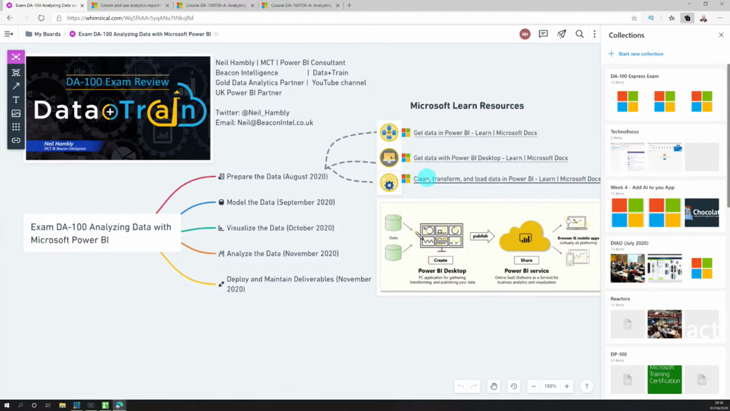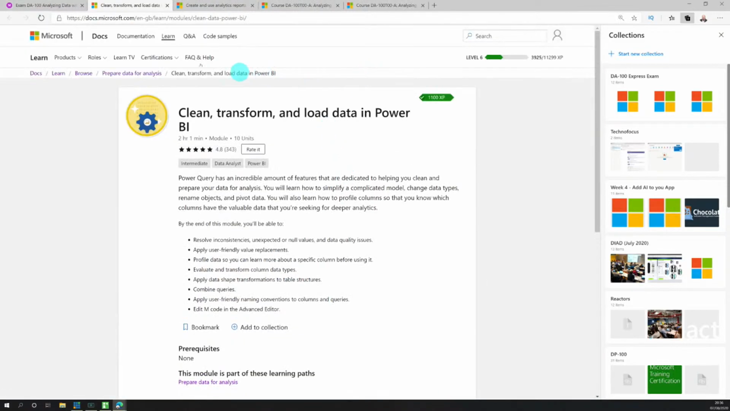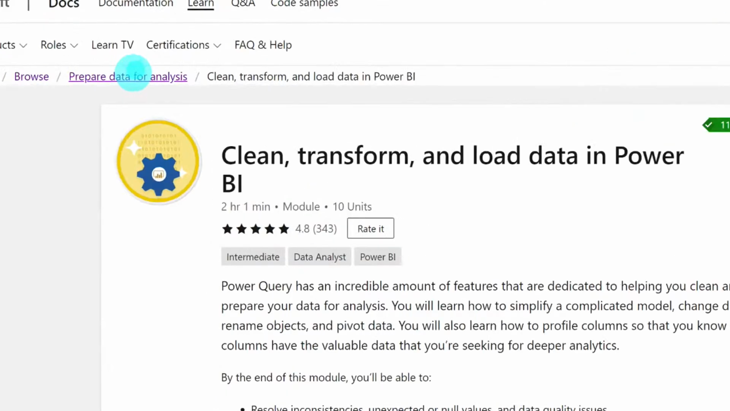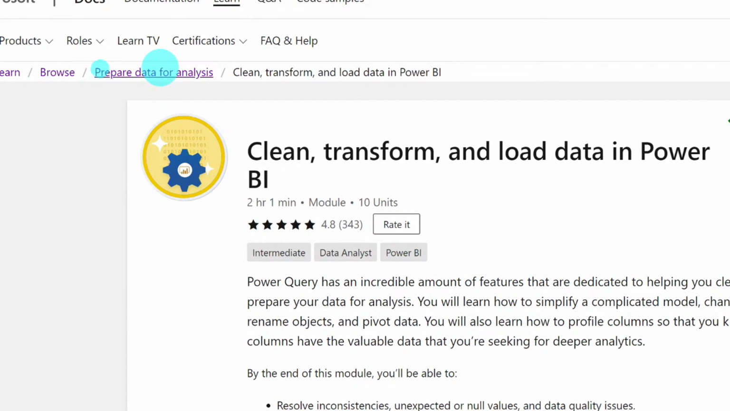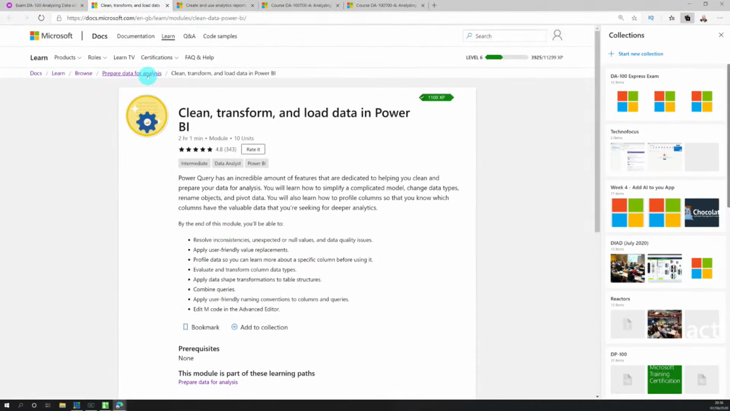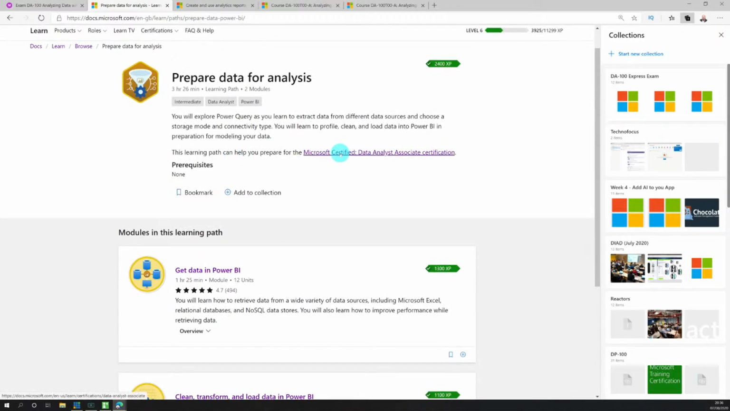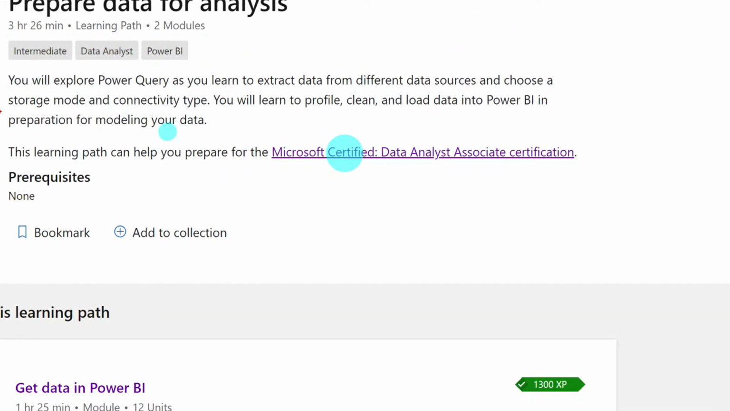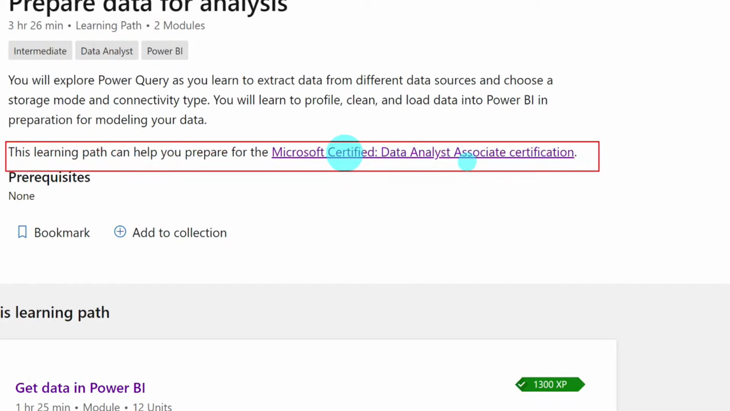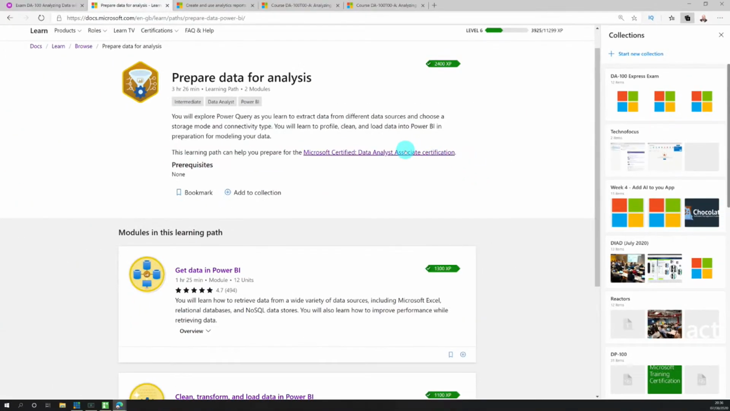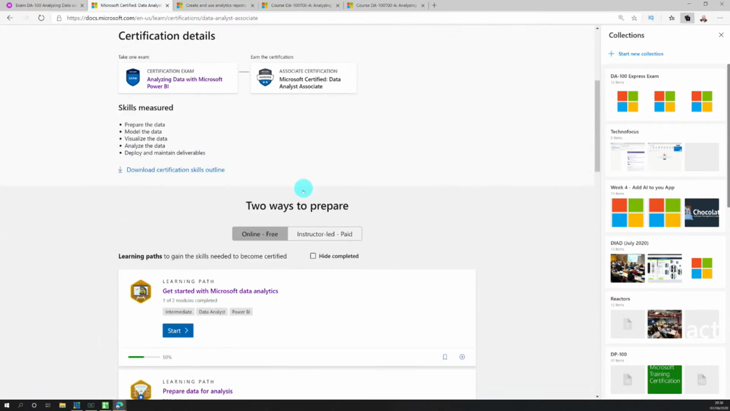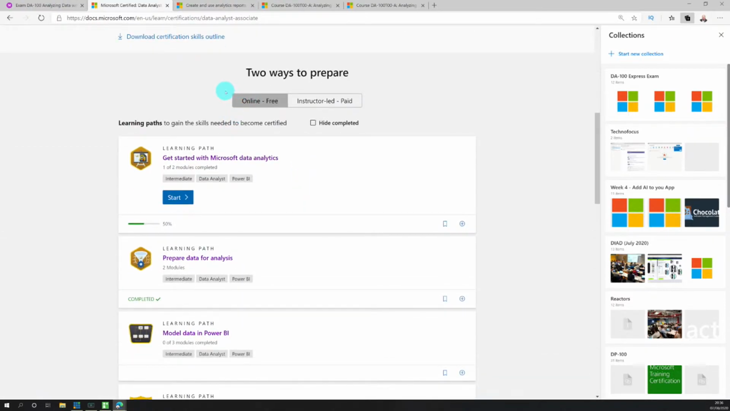But let's look at where we picked up from yesterday. We looked at clean, transform, and load data, Power BI Learn yesterday. Click on that, and that takes us into Microsoft Learn. I'm going to step over to the previous level, come into this section here, and in here you can see that we have a number of modules. I'm going to go into this link here, the learning path for preparing for this certification. Click on that, and in here we have all of the free resources.